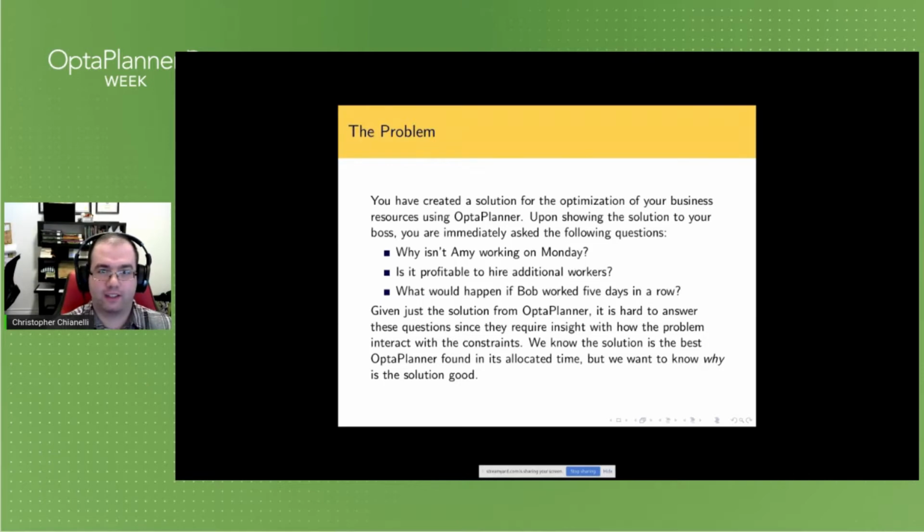So, what is score visualization? You have created a solution for your planning problem, but when you show it to the user, you're asked the following questions. Why isn't Amy working on Monday, for example? Or maybe you're asked, is it possible to hire additional workers? Or maybe, what will happen if Bob worked 5 days in a row? If you're given only the solution, it is hard to answer these questions because they require insight into how the problem interacts with the constraints.